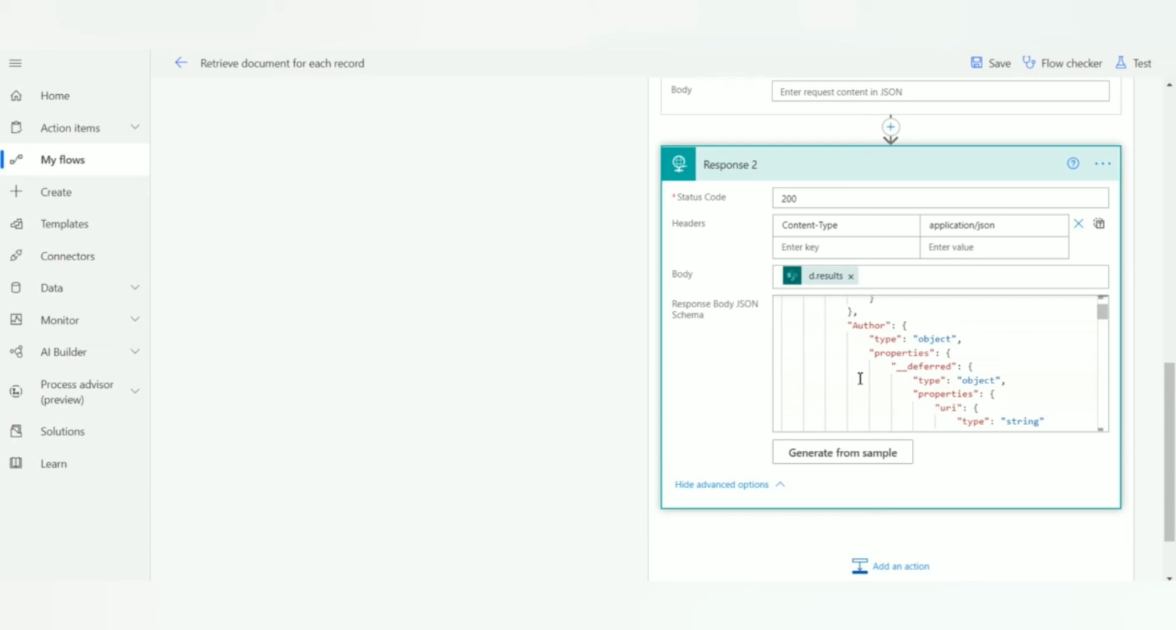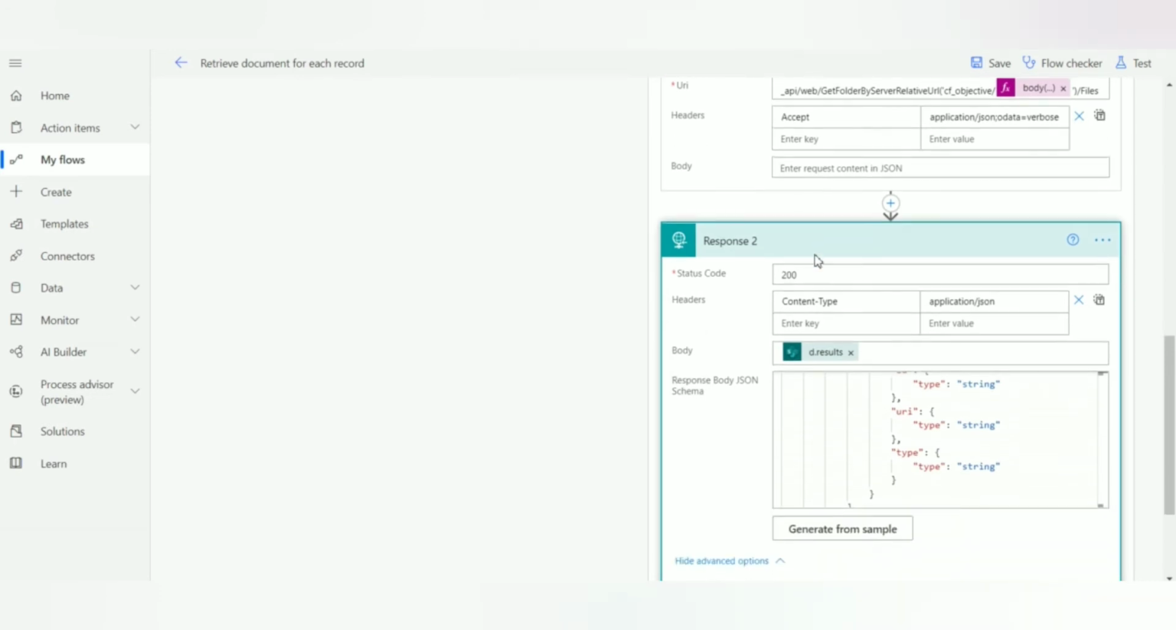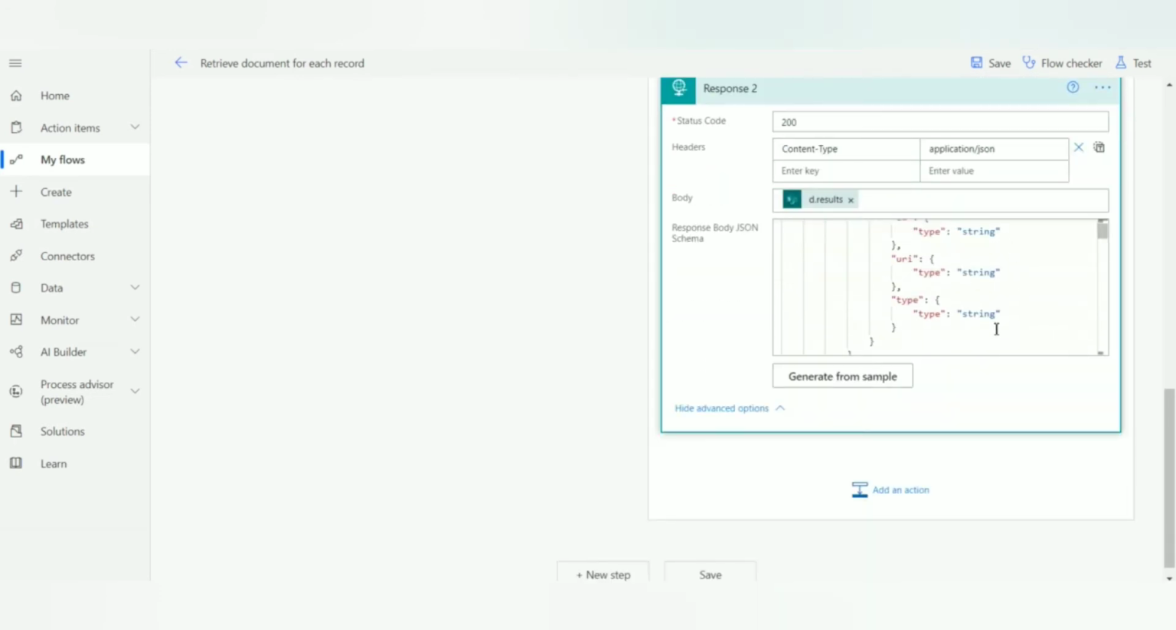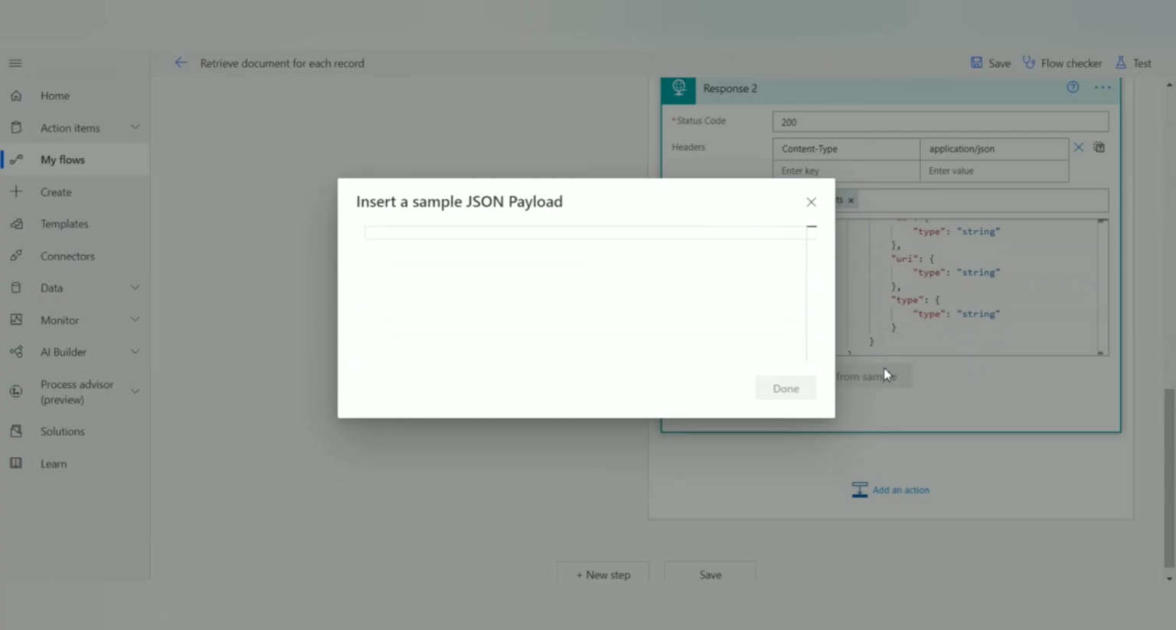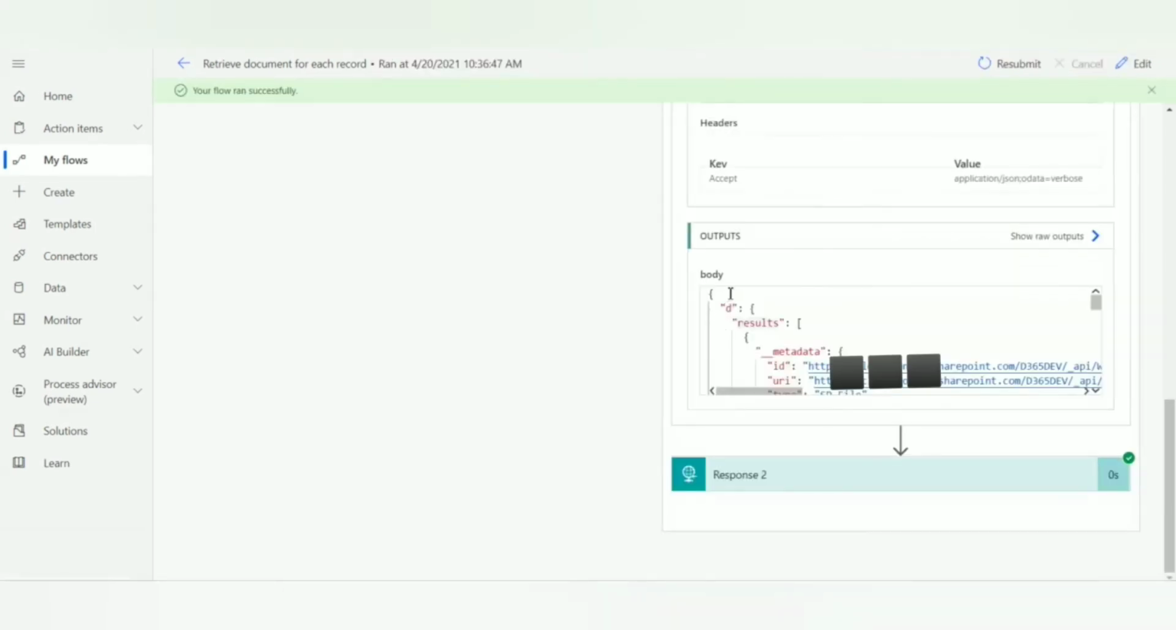To generate the response body JSON schema, run a test and get the list of documents from SharePoint. You can use the output of the Send HTTP request to SharePoint action to generate the schema. This is the format in which Power Apps will receive the data from the flow. You can paste the output of the Send HTTP request to SharePoint action directly over here and click on Done. It will convert the data into JSON schema. I'll show you the output of the Send HTTP request to SharePoint action from the run history. Here is the response body JSON schema in my flow. We just need to paste this in the response action.